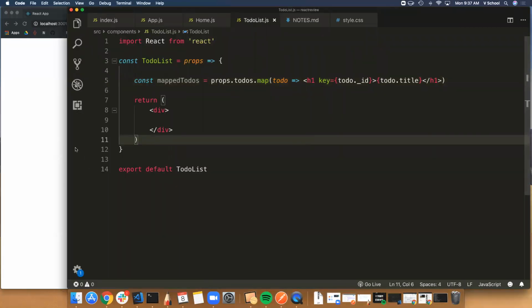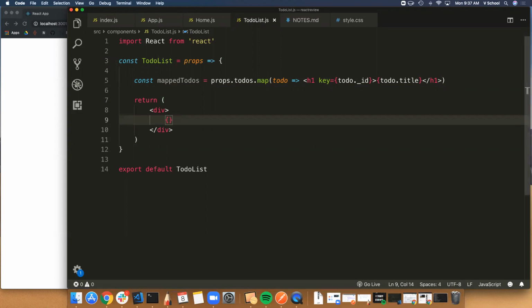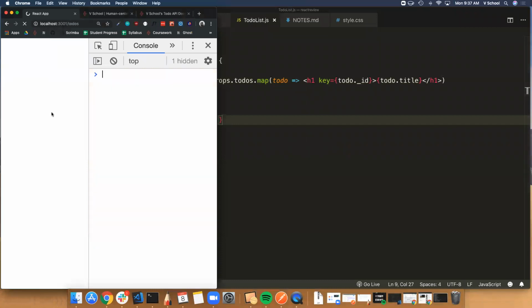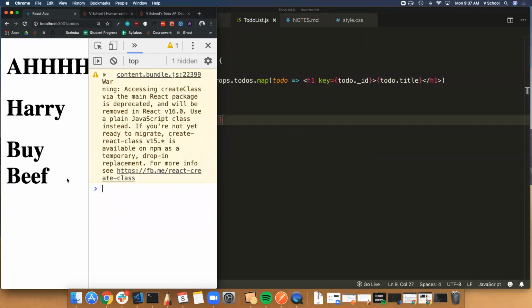Now, how do I get them to actually show up, though? Yeah, I gotta tell it to return this variable so I can see it. Okay, there we go. Buy B.